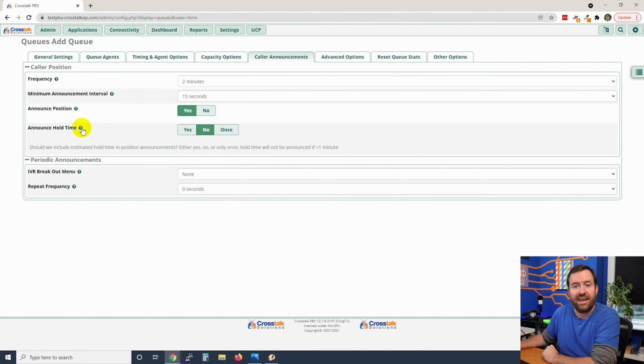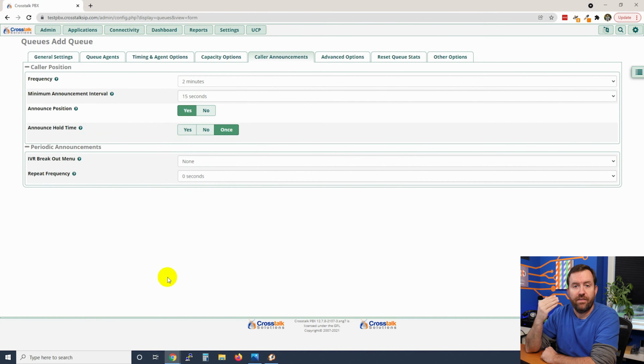And then there's announce hold time, which allows you to choose yes, no, or once. Once means it's going to announce their hold time the first time it runs this announcement: you have approximately 3 minutes and 22 seconds to wait. But it's only going to do it once, and then subsequent times it'll just announce their position in line.